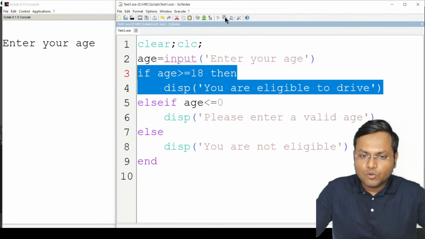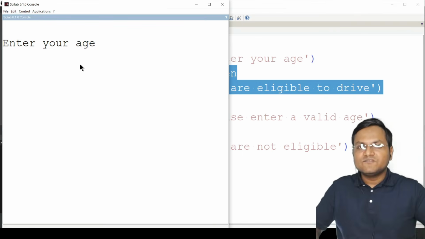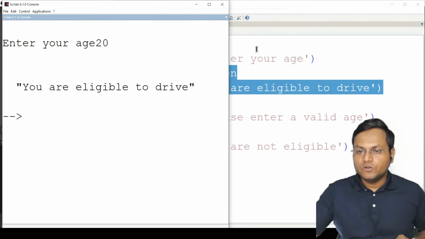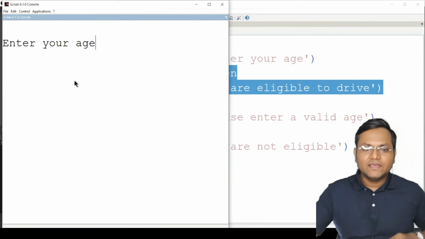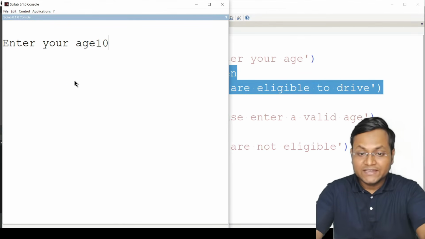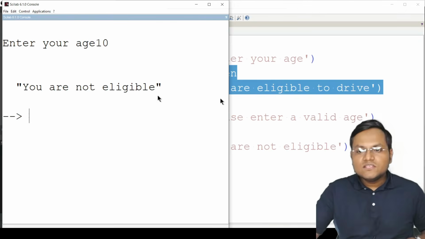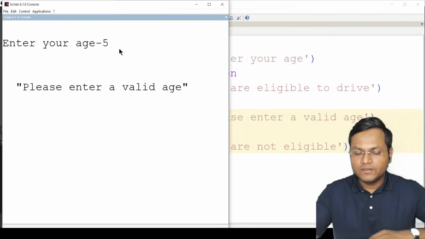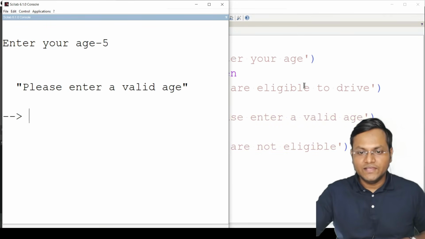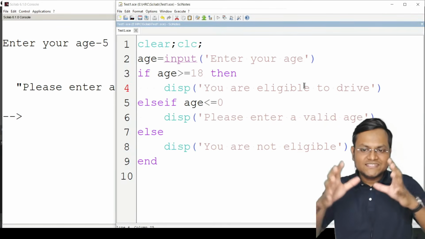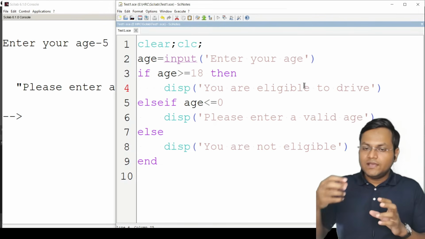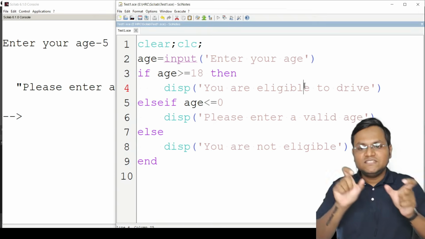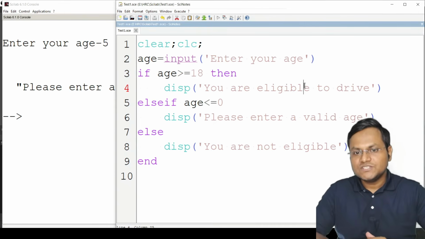So if I run this program, the program asks for my age. If I say, let's suppose 20, automatically you are eligible to drive. If I run this program again, it asks for my age. I write 10, you're not eligible. If I again run this program and I say -5, it's going to say, please enter a valid age. So I've created a very logical and sound program that asks for a particular number, an age, and based on what you enter, it gives a sequence of messages accordingly.